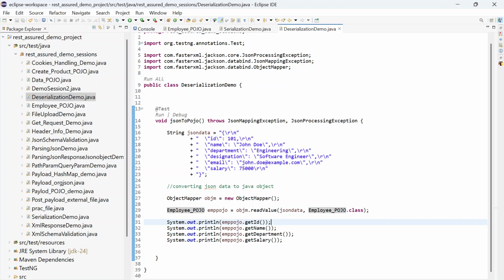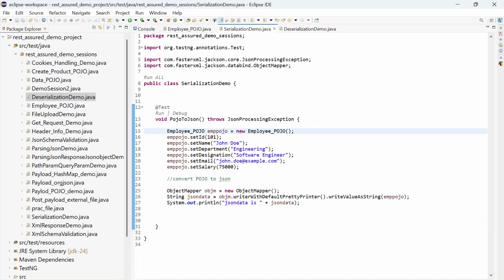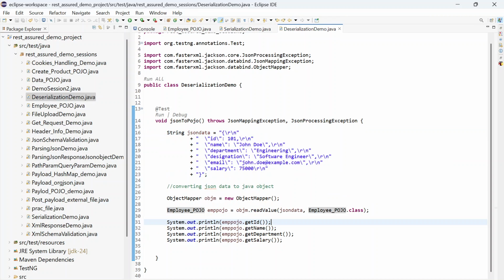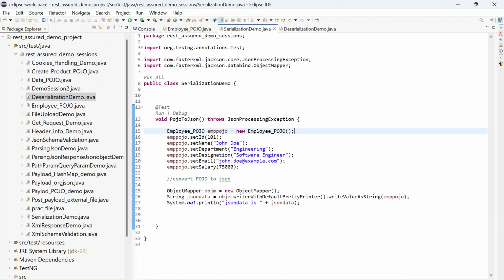So we have seen both the examples. Rest Assured will internally convert the response received in JSON format into a POJO or object format. That is called deserialization. We have also seen serialization. Conversion of POJO to JSON is called serialization, and converting JSON to POJO is called deserialization. So that is the concept of serialization and deserialization.